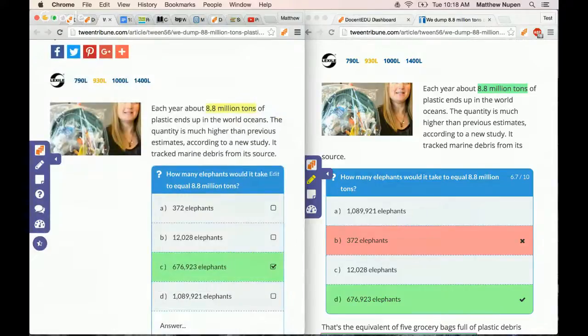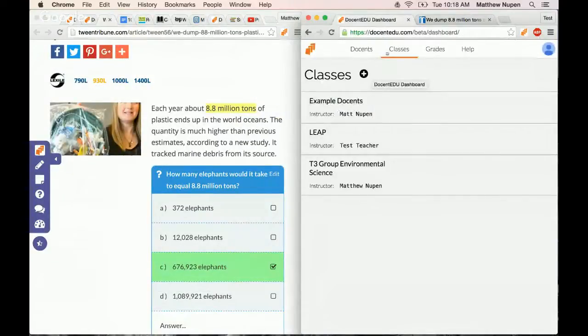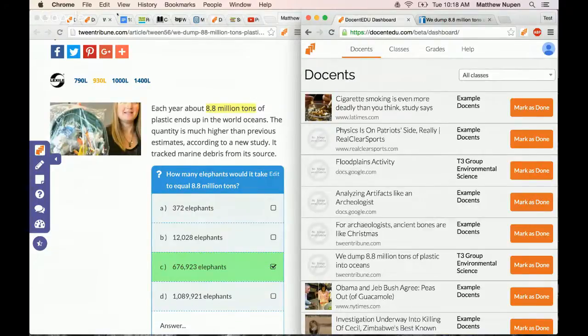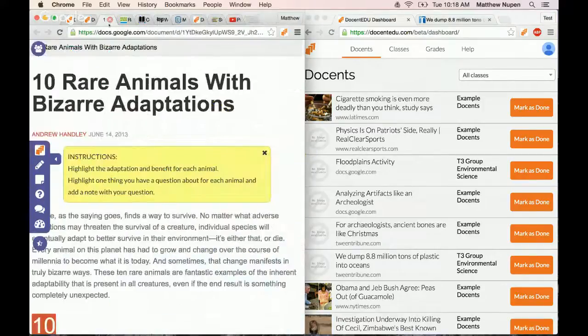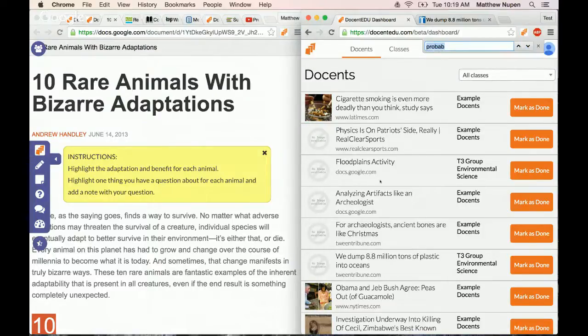For that one, I'm going to show you how you can view other students' responses, or their highlights on there. So now, instead of Tween Tribune, we're going to be looking at a Google Doc. This Google Doc is titled 10 Rare Animals with Bizarre Adaptations.